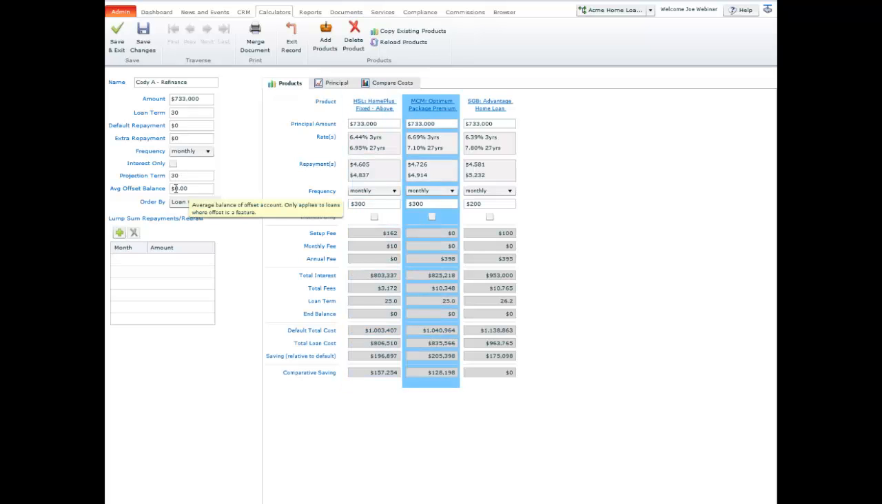Let's put in an offset balance. So our client said they have an account that they like to keep some rainy day money in. They intend on leaving it there, but they're going to put it into an offset. Let's say it's got $25,000 average. So we put $25,000 in there. Click on another field so it will recalculate.